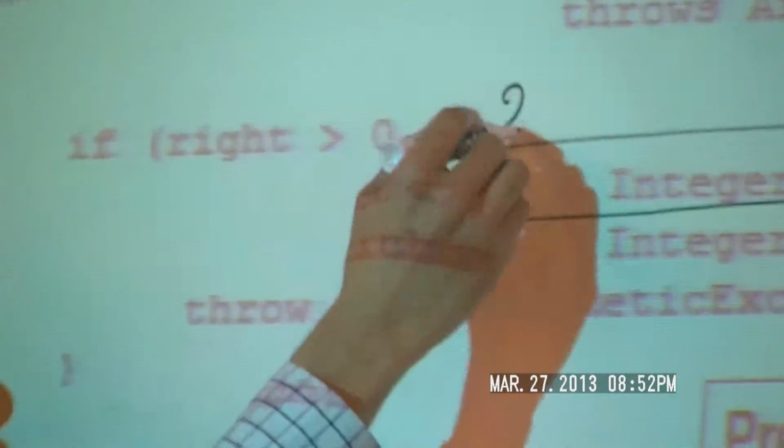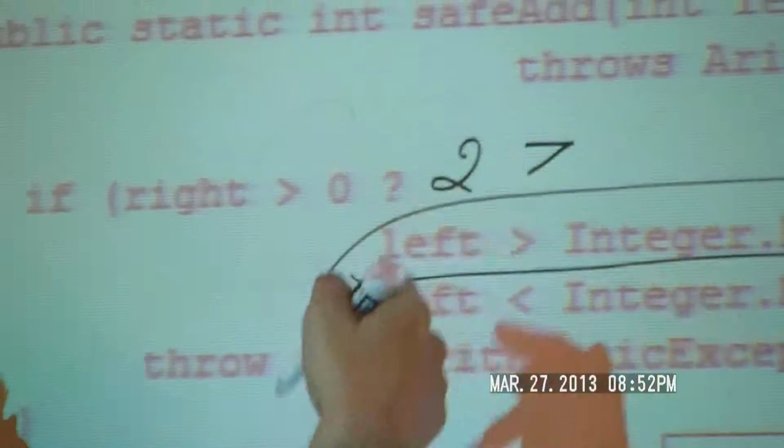4, right? So checking what? 2 left greater than the maximum. In our case, this is to compare what? 127 minus 4. Is 2 greater than 127 minus 4? No. So this check is failing.